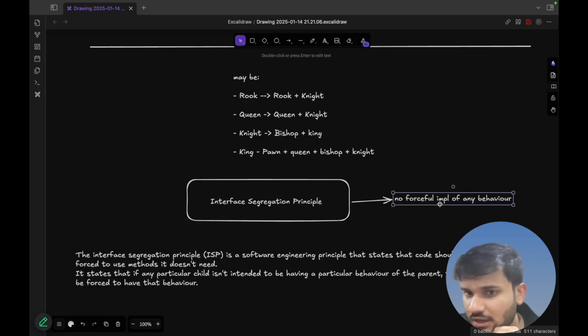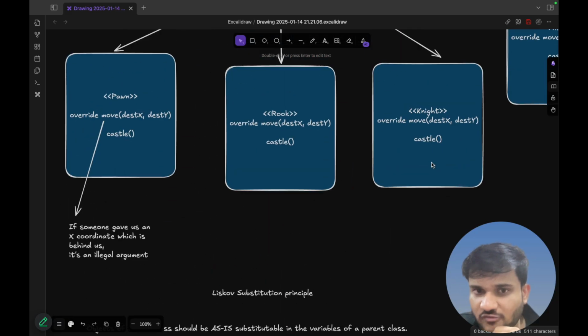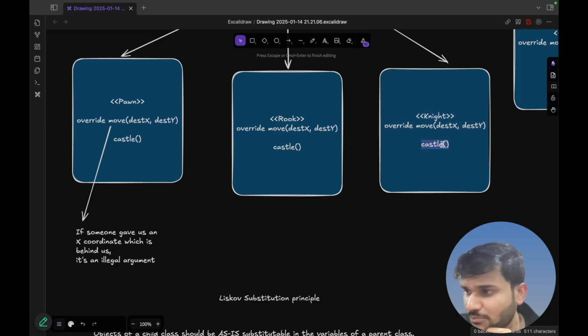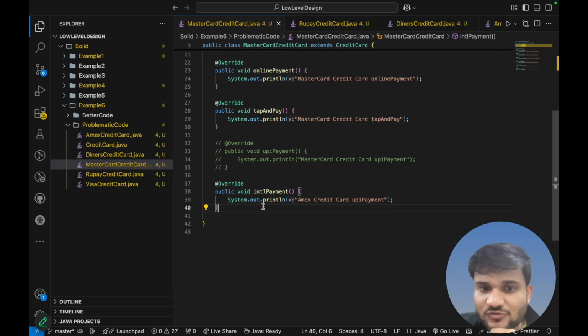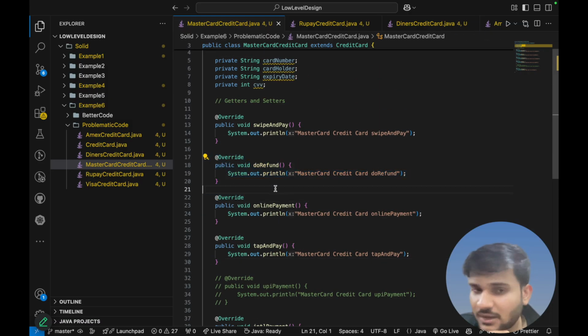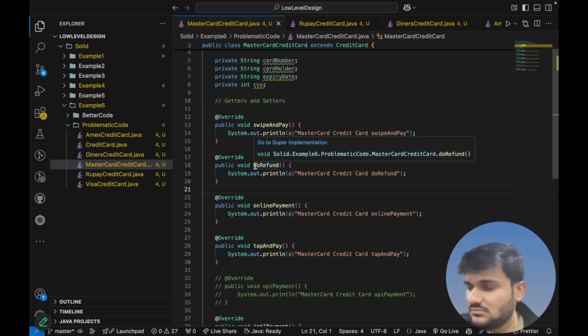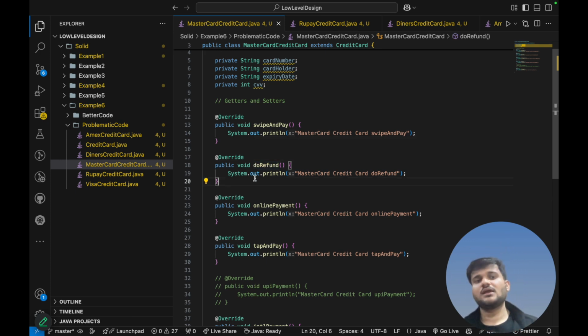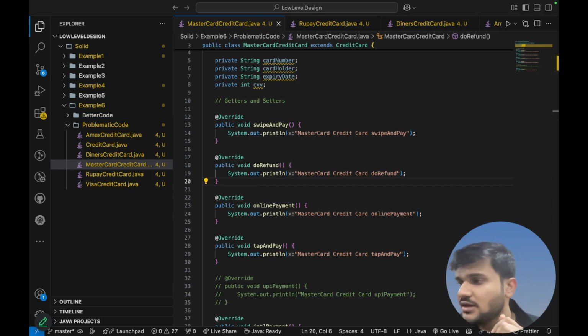You can see we were having forceful implementation of castling here. We are having forceful implementation of UPI payments. We have forceful implementation of do refund, right? Because Diners doesn't do refund. So this is where interface segregation principle comes into the picture, that there should not be any kind of forceful behavior implementation. Now, the best part about interface segregation principle is that the solution to its violation is pretty simple.